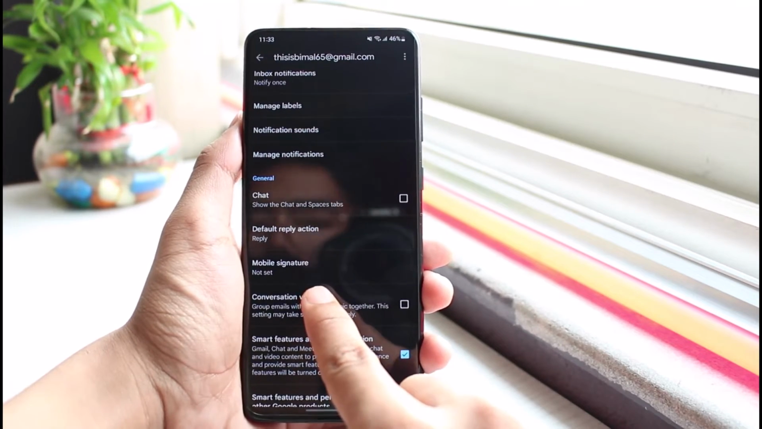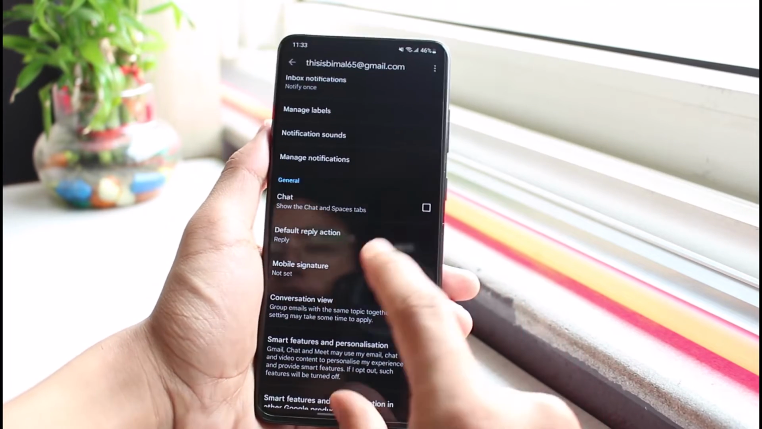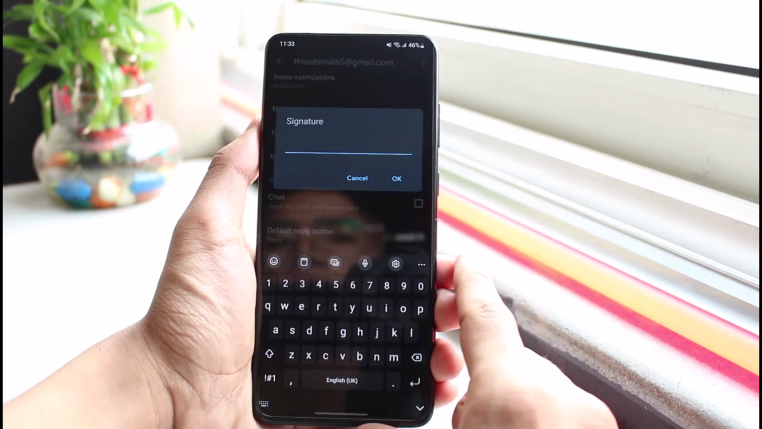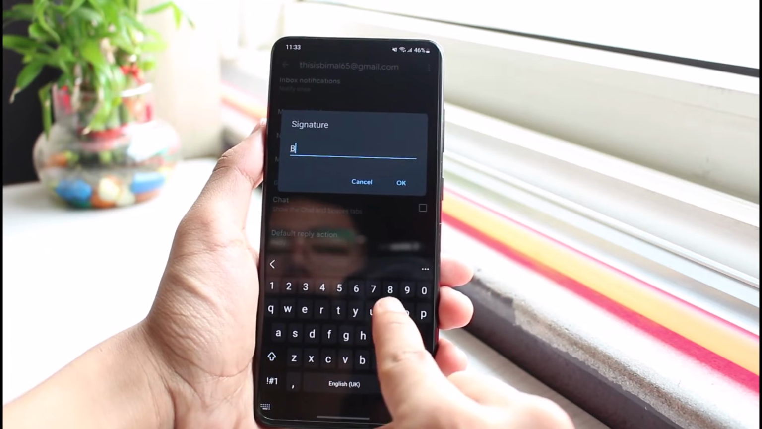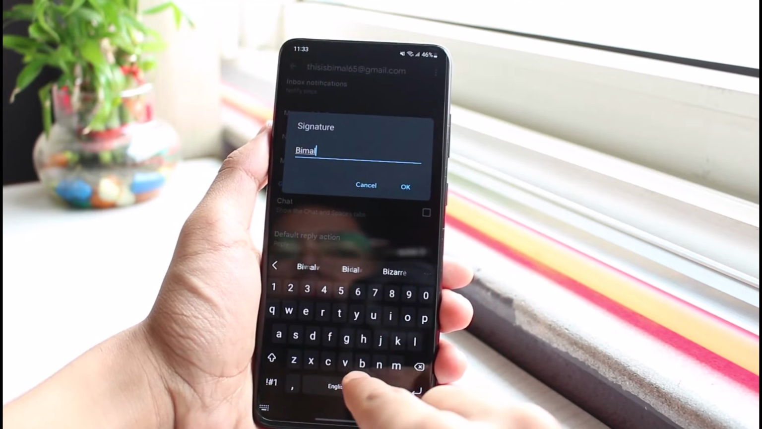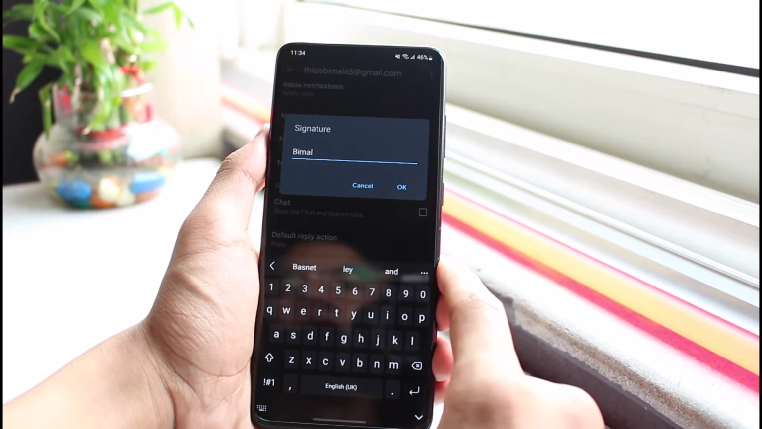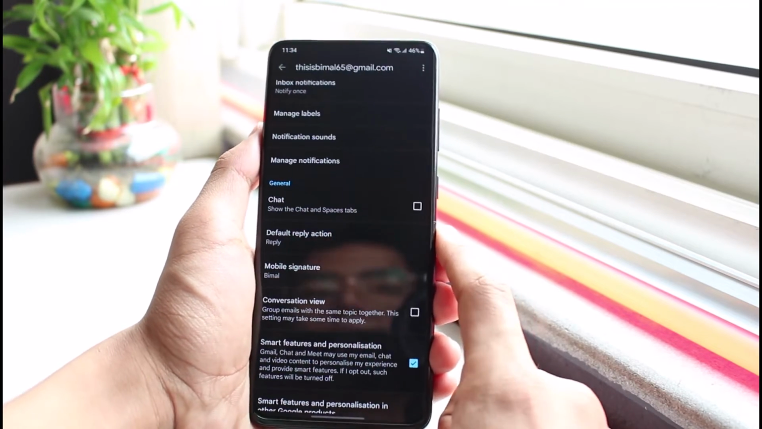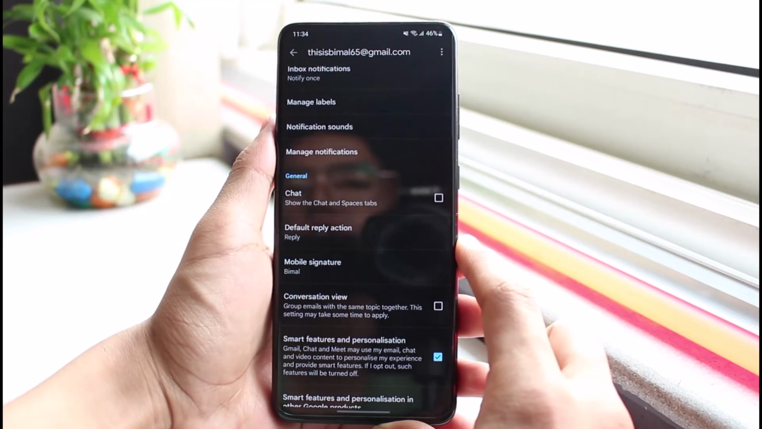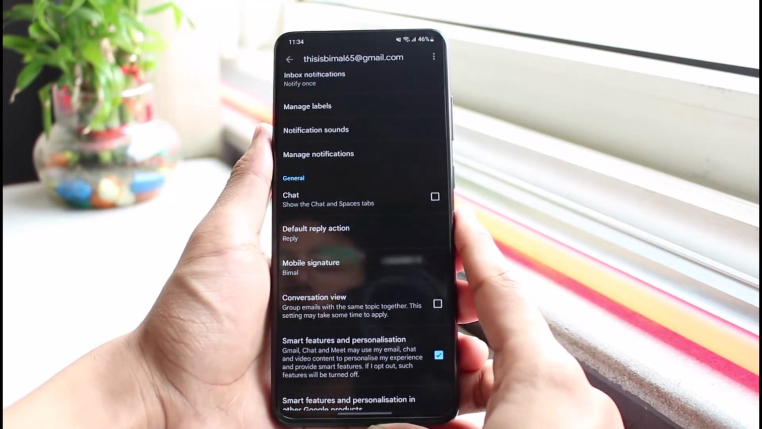You'll find this option which says mobile signature. So all you have to do is simply tap on this mobile signature button, and you have to enter the text for your signature. So go ahead and simply enter the text for your signature which you want to use, and then hit the OK button. Now just like that, you have set your mobile signature on the Gmail app using your Android.